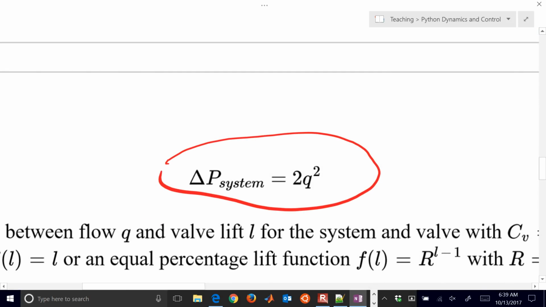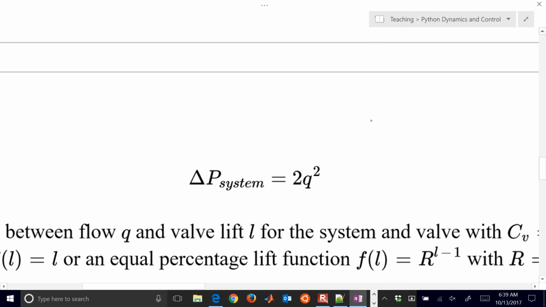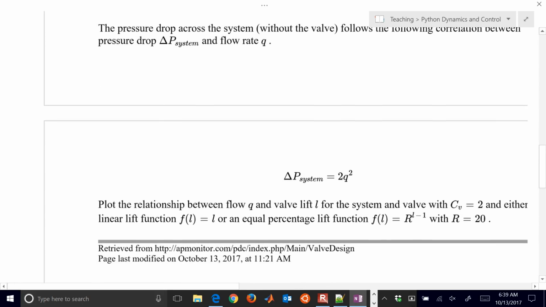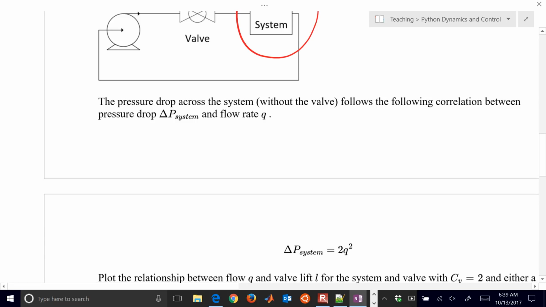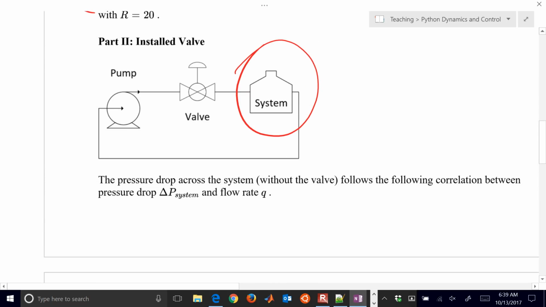The pressure loss across the system is going to be proportional to the flow rate squared. In this case, it's 2 times the flow rate squared. This is very typical for processes that have a squared, quadratic dependence on the flow rate for the pressure drop. Okay, so what we want to do now is very similar to the last one, but now our pressure drop correlation is just going to change a little bit.